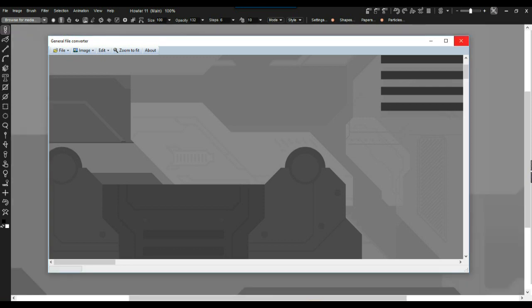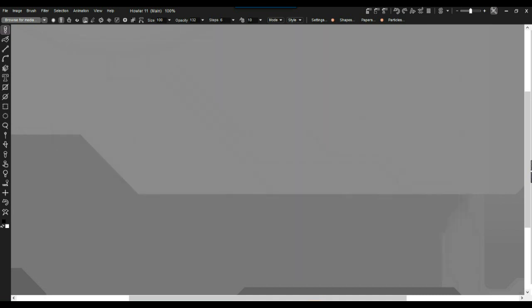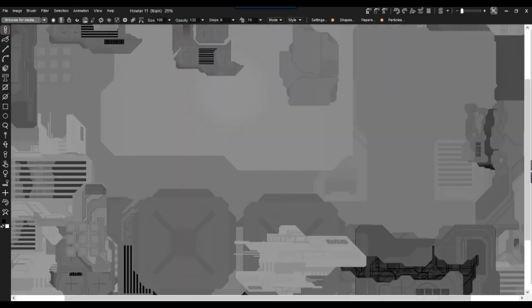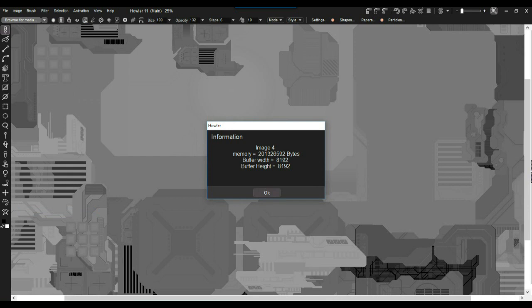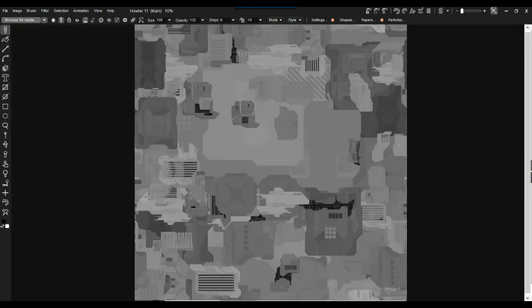Whatever it is, at some point, patience is a virtue, and at some point we will see, now it's gray, so we can now actually safely close the general file converter and zoom out. And you have the entire 8K image. Don't believe me? All right, let's go here. Image info. There it is, 8192. All right, so we have a large image here.